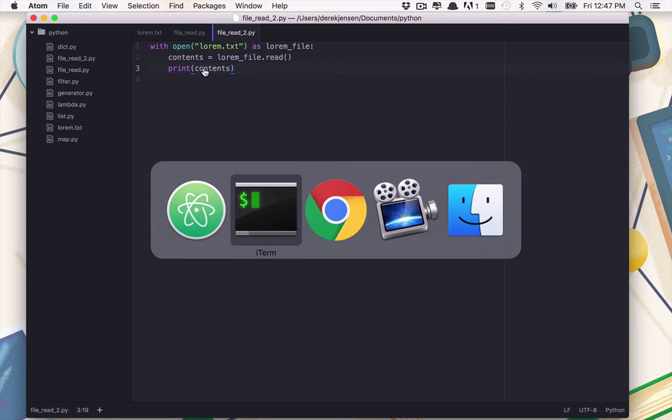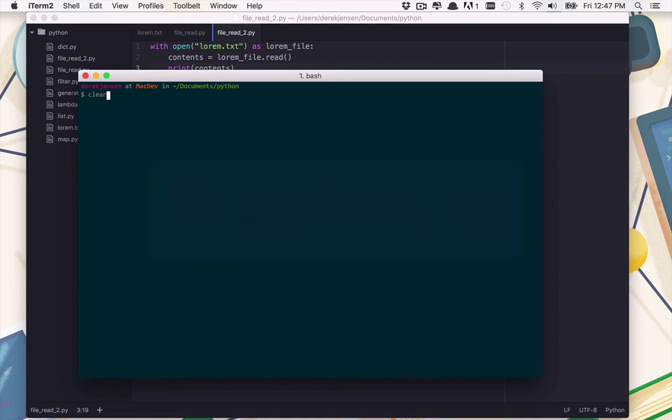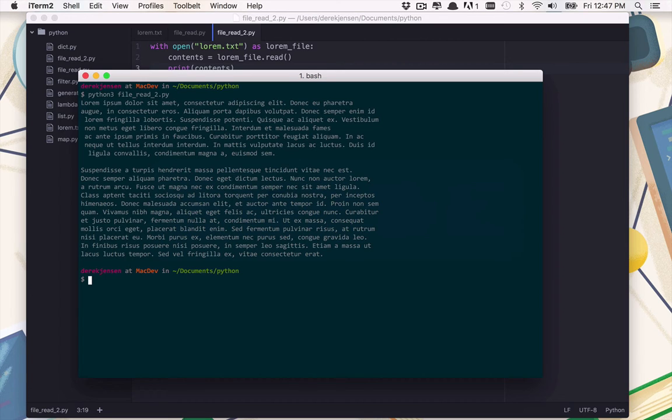So let's go ahead and save that. Hop back over to our terminal. We'll go ahead and run this again. And as you can see now, I've printed out the entire file contents in one shot.